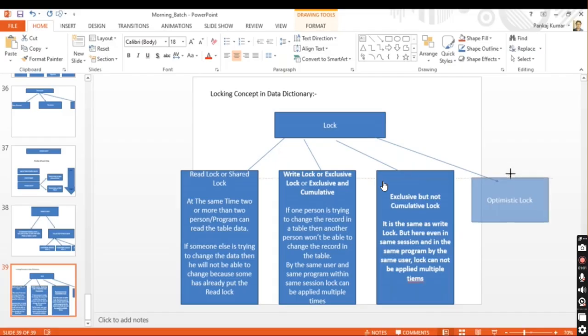Okay, now let's come to this part, the optimistic lock. What is this optimistic lock?